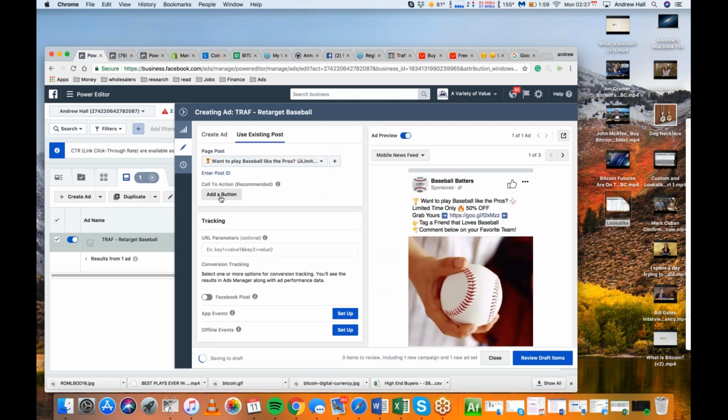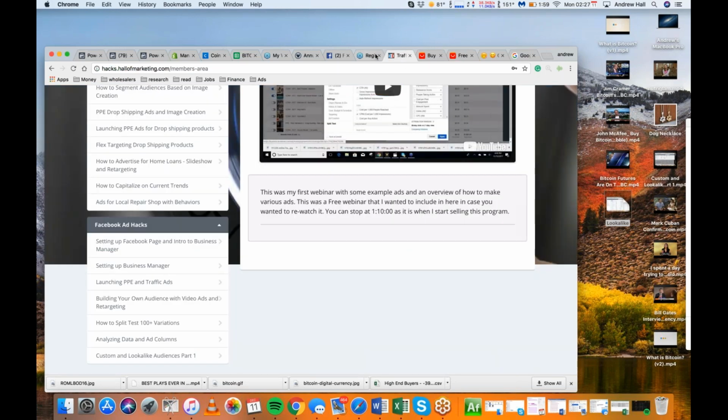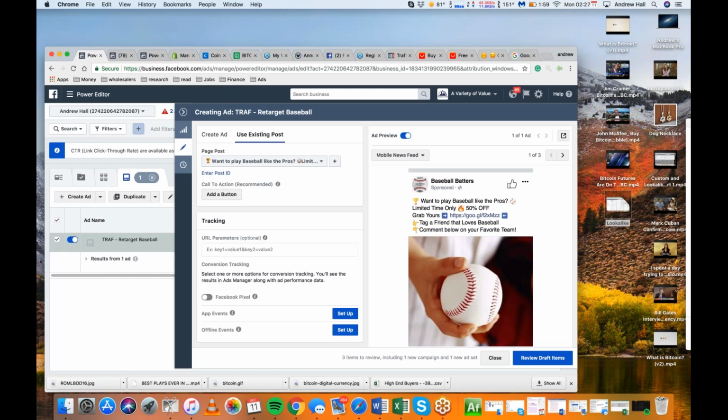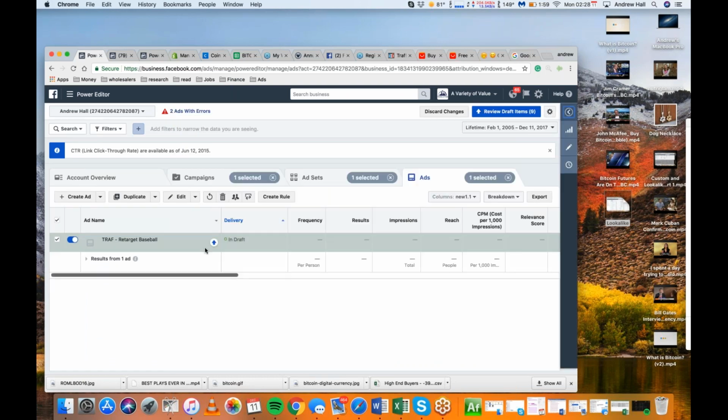Now for the add a button, I only like to do buttons on the videos, but I have seen a lot more buttons lately from the people that I follow, and so I've been split testing it. I've still found that buttons work the best on videos, and it's better to just put your link in the post itself instead of having a button, unless you're going to do like an email opt-in, and then you can just say learn more and then do an email opt-in instead of an actual link to a product. But I would put this to your actual product page on Shopify. And then so we have that. So yeah, so now that's a retargeting campaign.